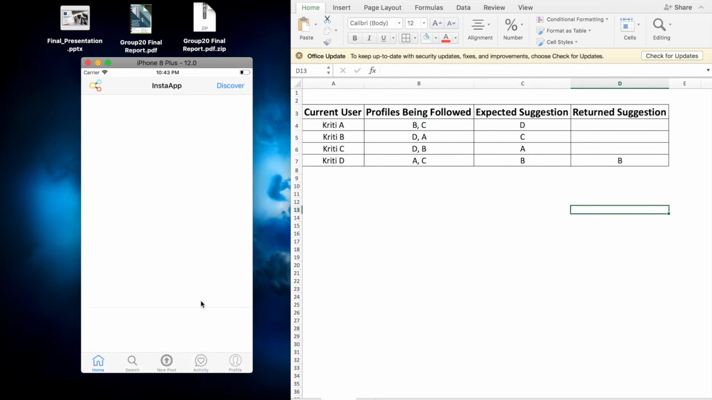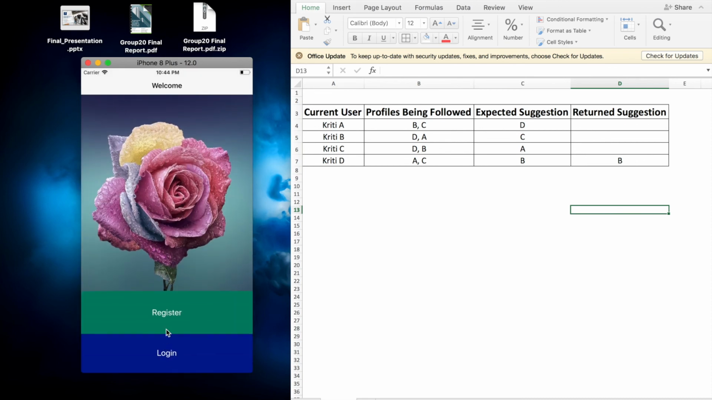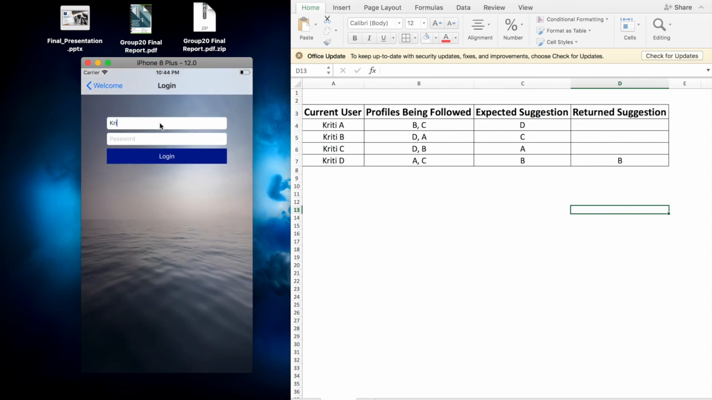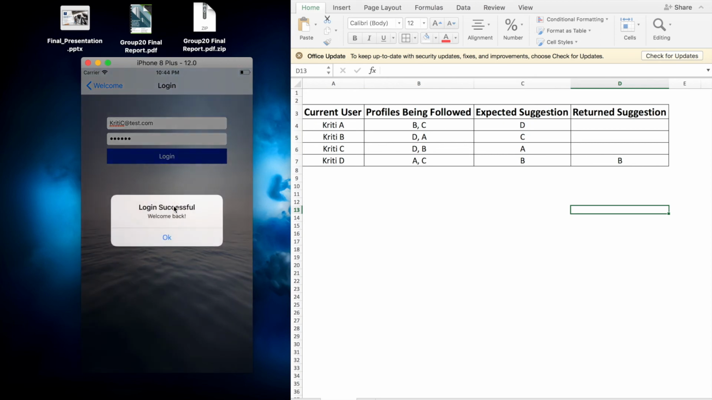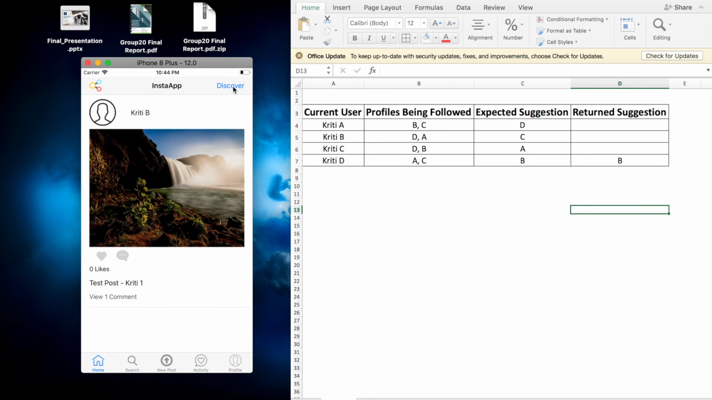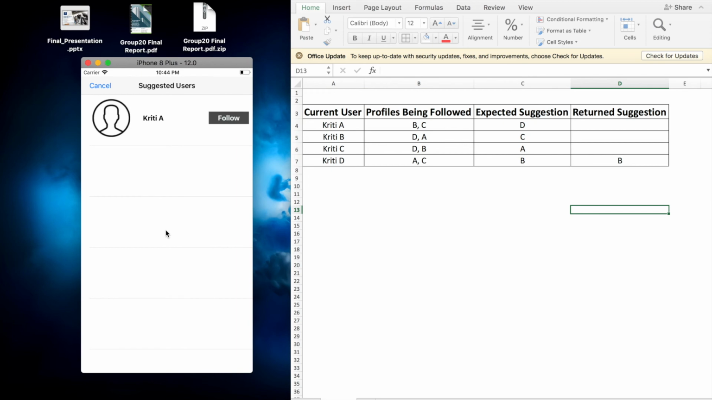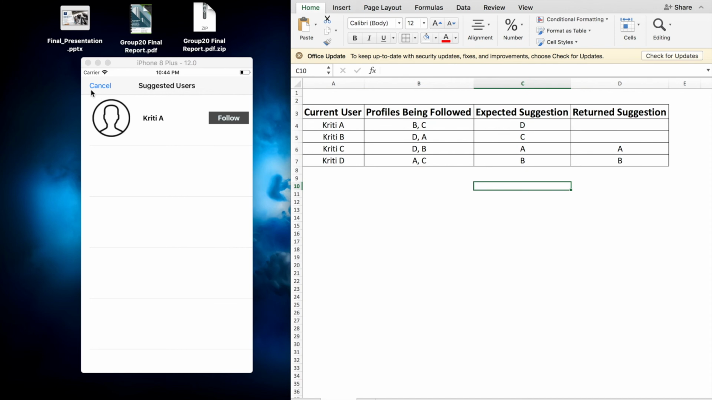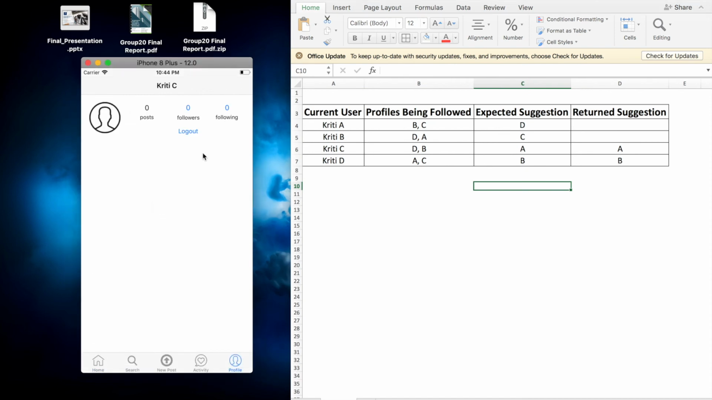So now just to make sure that this was not just a fluke, we look at the other three profiles very quickly. So I'll log in the Kriti. Let's do it in the reverse order. Welcome back. Go to discover. I hope to see A. And there you are. Suggested returned A. Cancel profile. Log out.